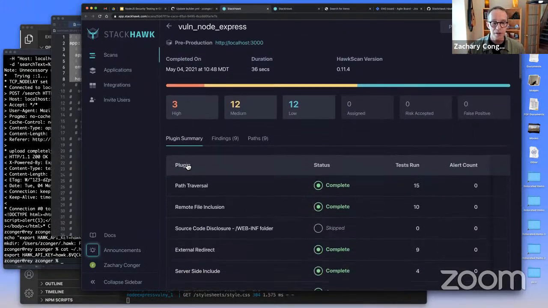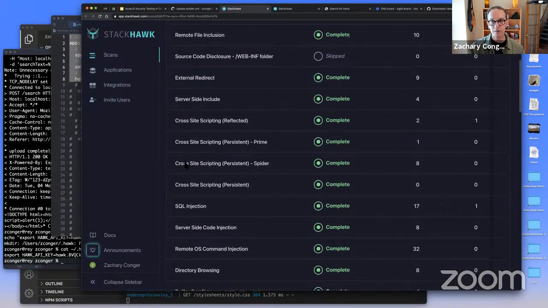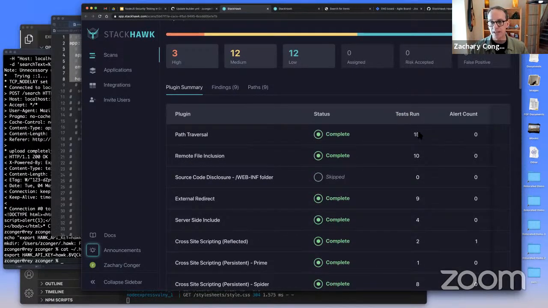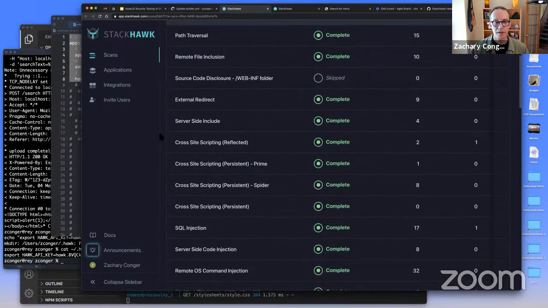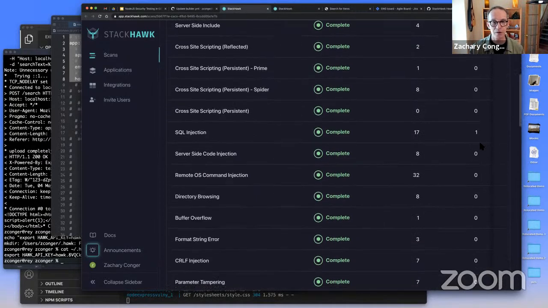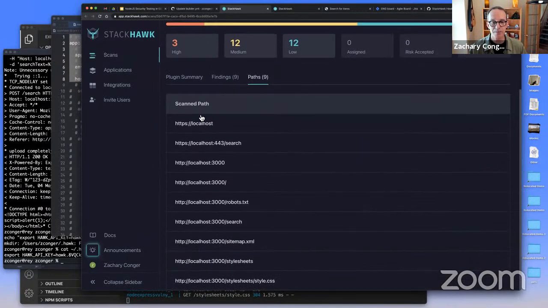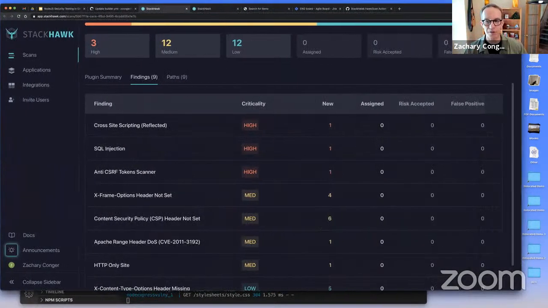Here's a summary of the plugins that we ran against your application. So these are different plugins. These are different types of probes that it ran. And then there's a list of the tests that each plugin has. So Path Traversal actually has 15 different tests. Didn't find any problems with that. But cross-site scripting, it ran 2 tests and found 1 issue, and so forth. It found these 9 paths in my application. It's just informational. And then under findings, here's a little bit more detail about the issues that it found.